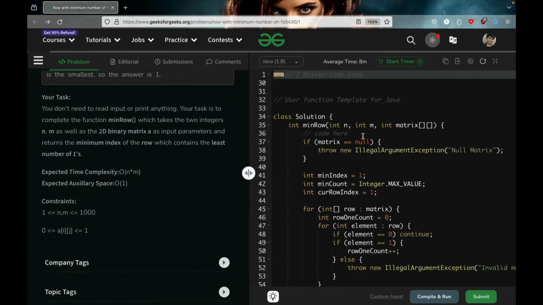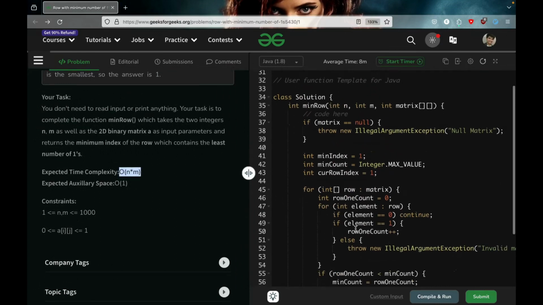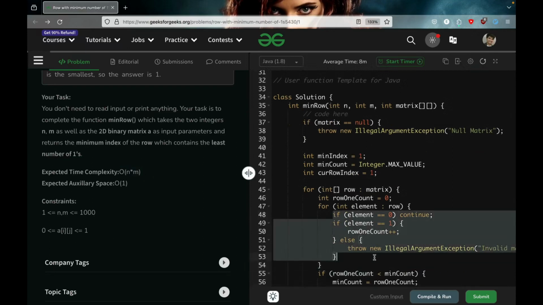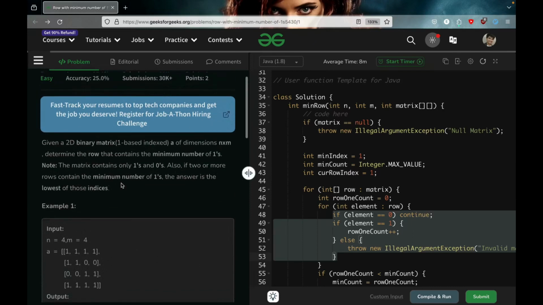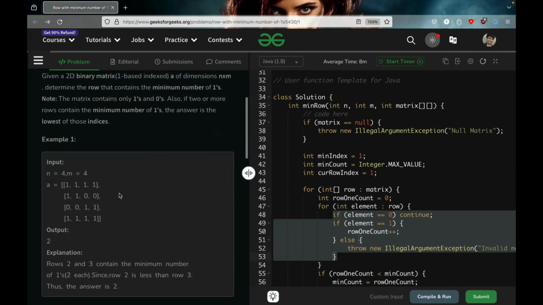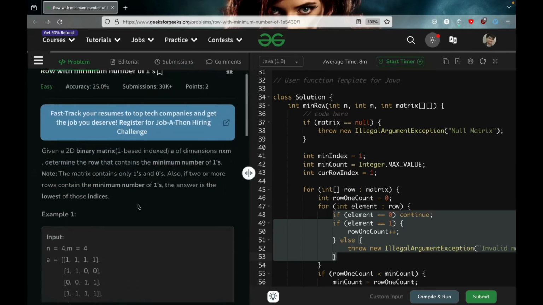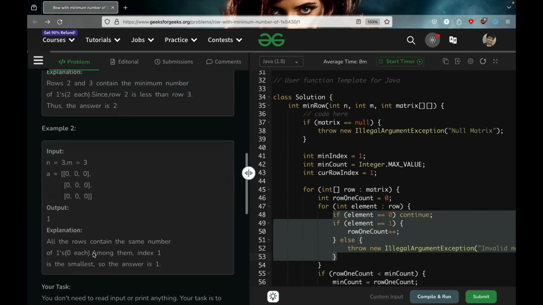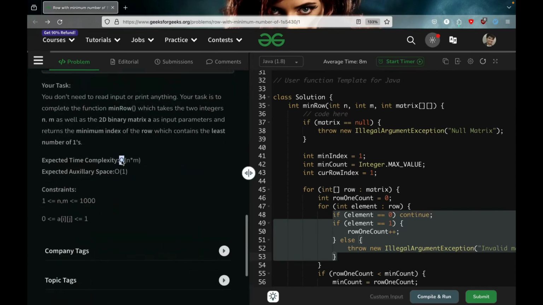The time complexity of it is O of n into m, as we are iterating over each and every element, and the elements are n cross m. We are not using any other space, so the expected space complexity is O of 1. So this was all about it. If you want to know how you can get the minimum number of ones in a sorted way, and that too with much lesser time complexity than O of n cross m, then click the video on your right, and I'll see you in the next one.